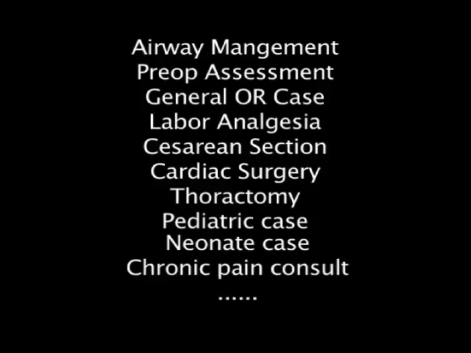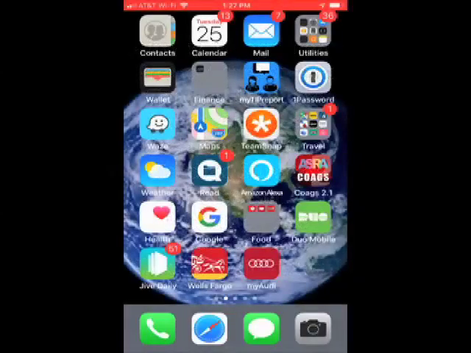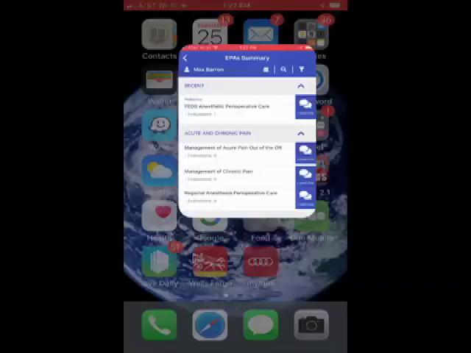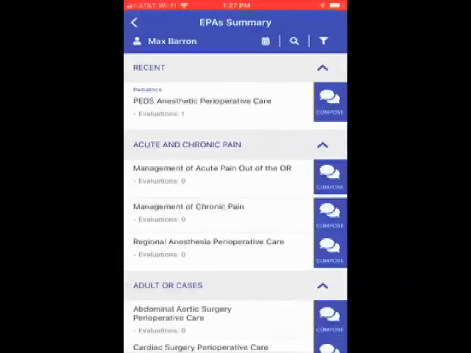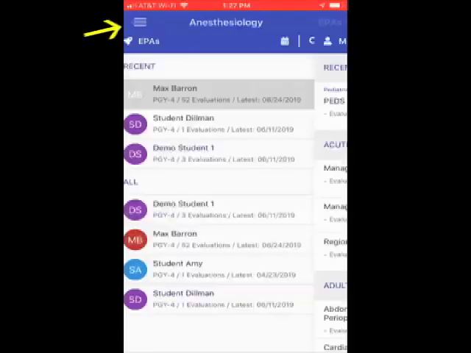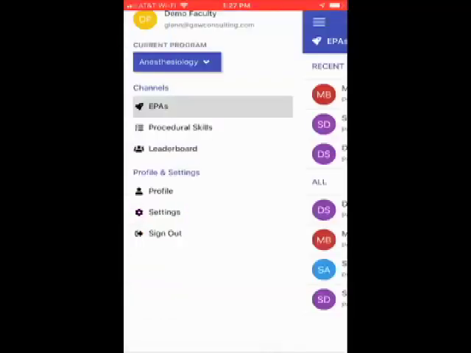Okay, let's give it a try. The myTIPreport app looks like two little people on a blue background. I simply tap the app. First, to reach the home screen, swipe right or hit the back button or hit 3 bars in the upper left. Once on the home screen, we select EPAs from the list of things we can assess.